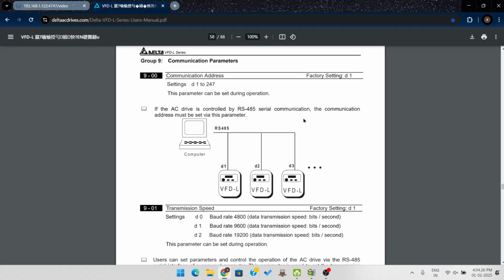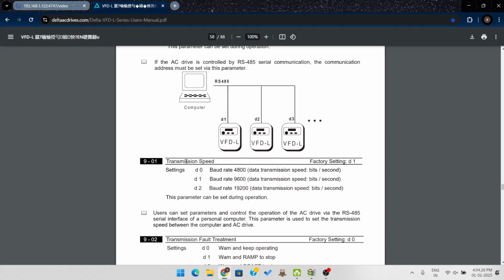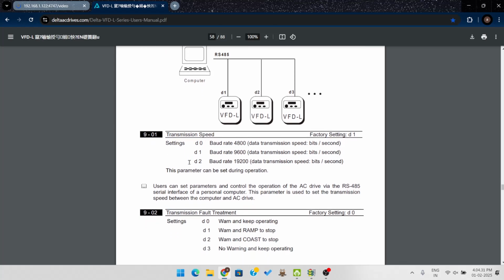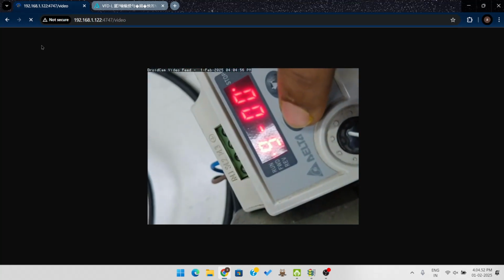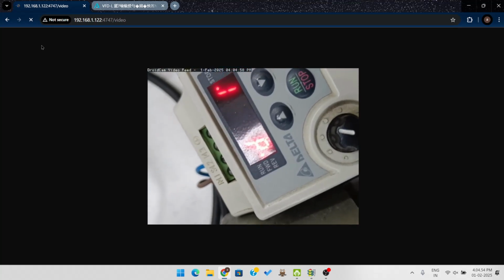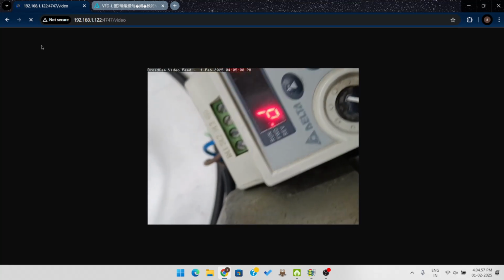Okay, so next what do we have to check? Next we have to check the transmission speed. We have to set the baud rate, in bits per second. I will set it to 9600 bits per second. That is group 9.01. It's set to 01. If I go back to group number 9.01, here 01 I have set.